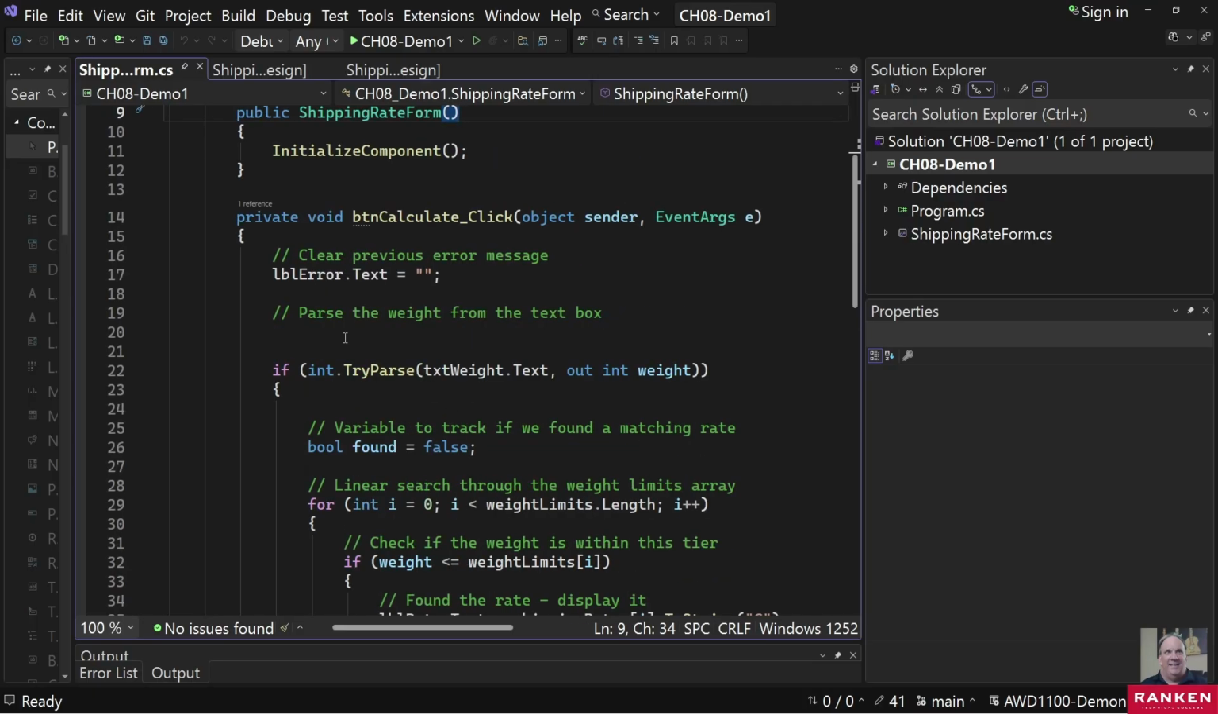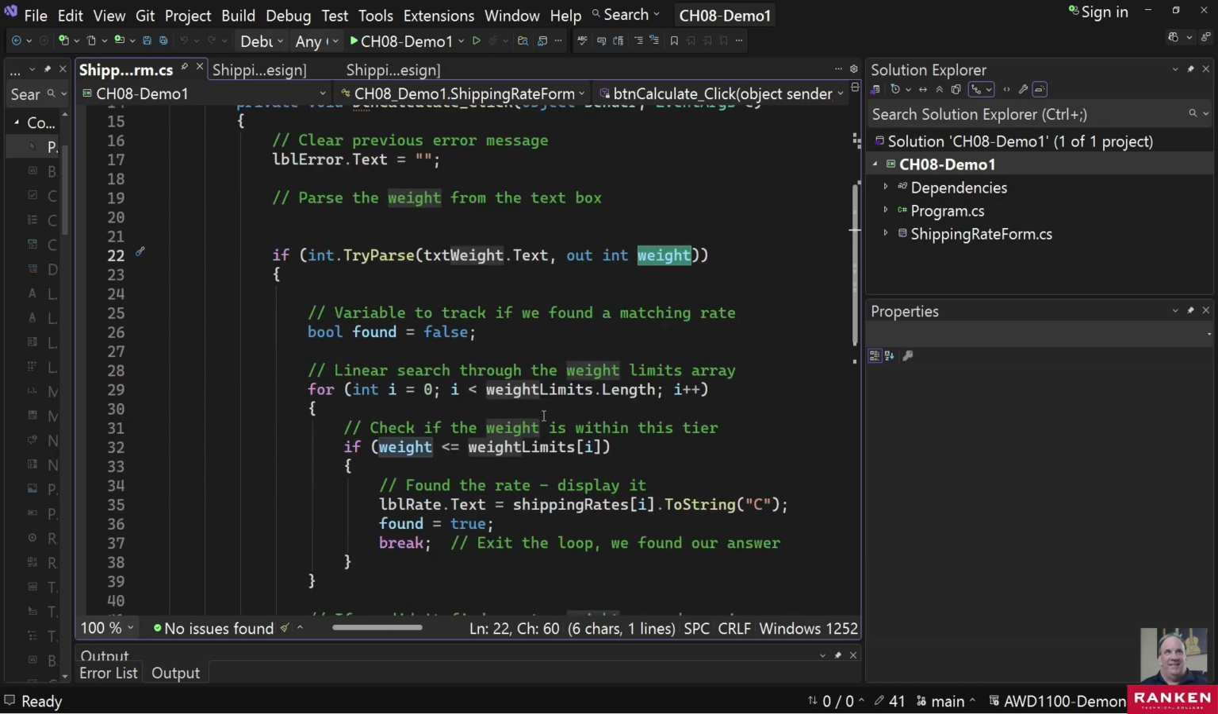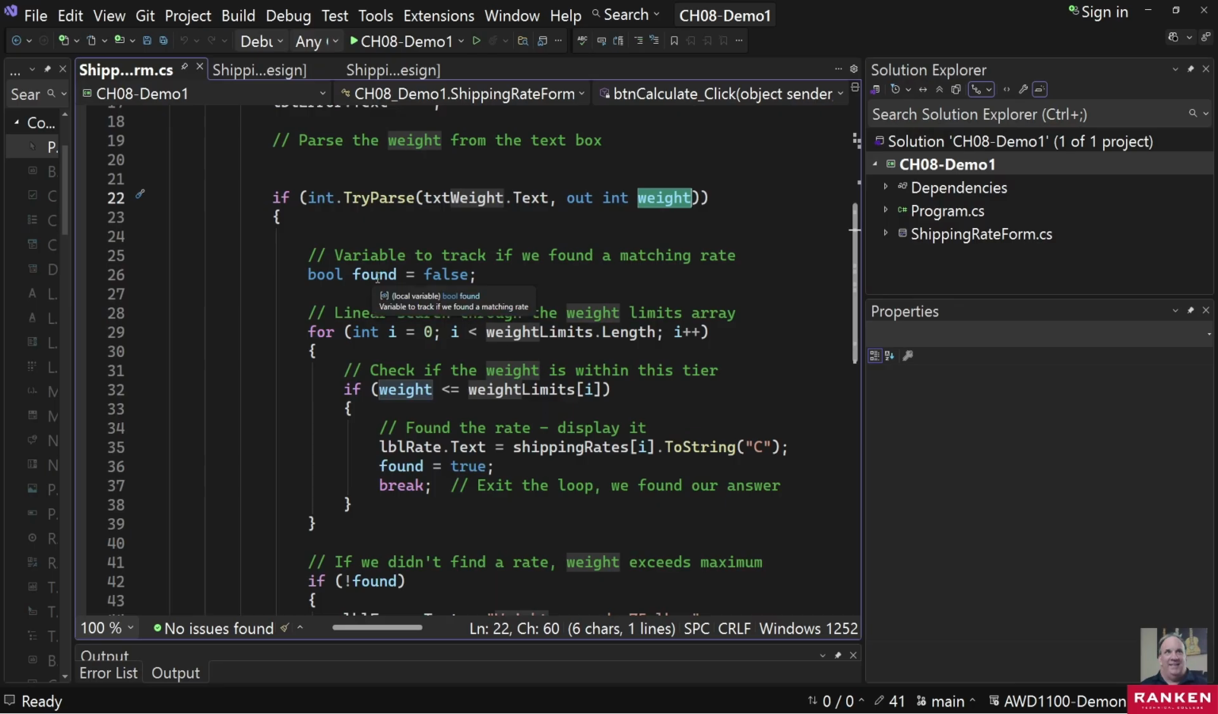So here we're basically trying to parse the weight. So this is coming from our form, right? Our Windows form, and we're taking the text weight, which is what we put in the field, and we're creating a variable called weight for that, okay? Then we have a variable to track if we found a match, bool for Boolean, setting it to false. It's always common to set a Boolean to false, right? Usually you set something to false and you do some logic until you set that to true, because most of the time that's what you're kind of doing, right?